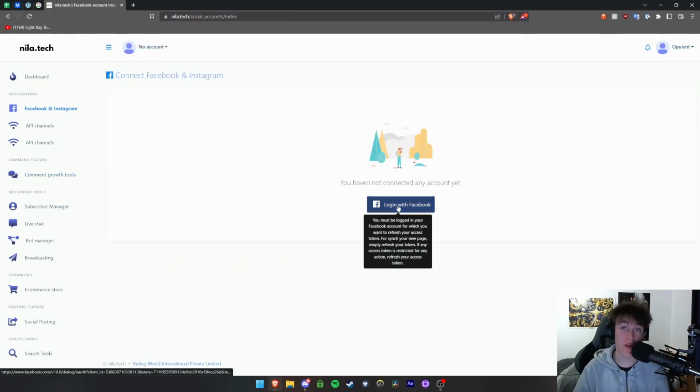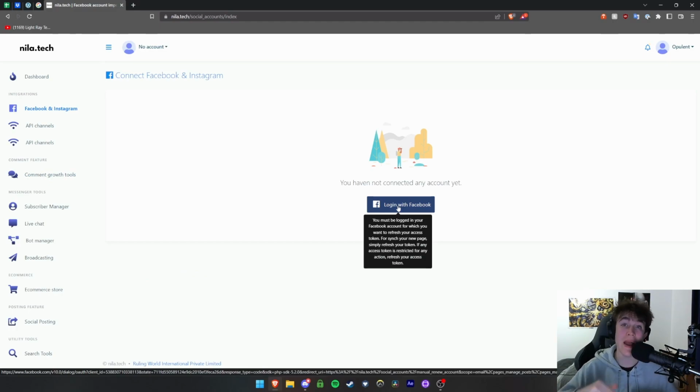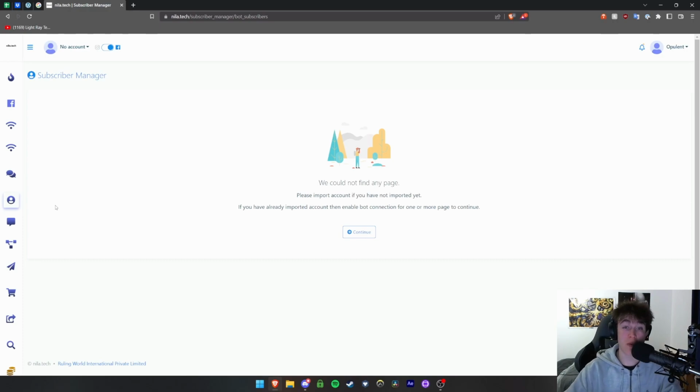Now when you integrate this with Facebook, what it allows you to do is automatically interact, as in like or reply to comments that people leave on your posts. All you would need to do is integrate it, and then there'll be some prompts up on your screen that allow you to do so, but you would need to log in with Facebook and allow that to happen. You're also able to manage all of your subscribers.